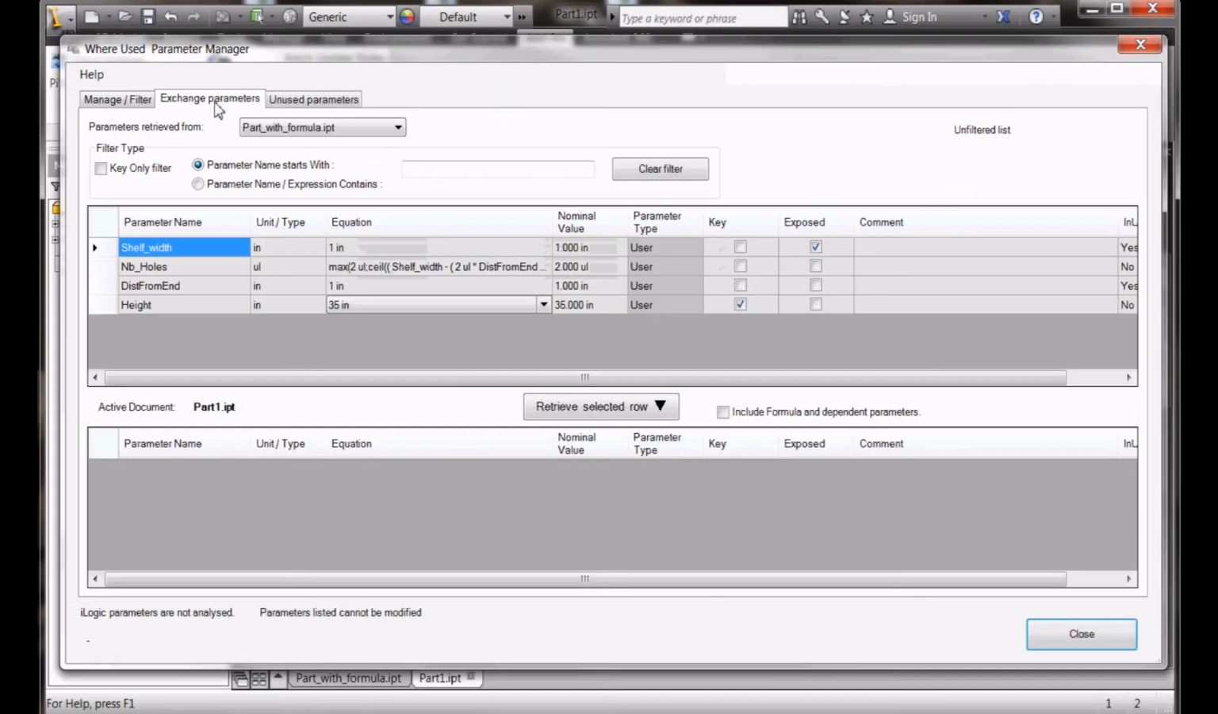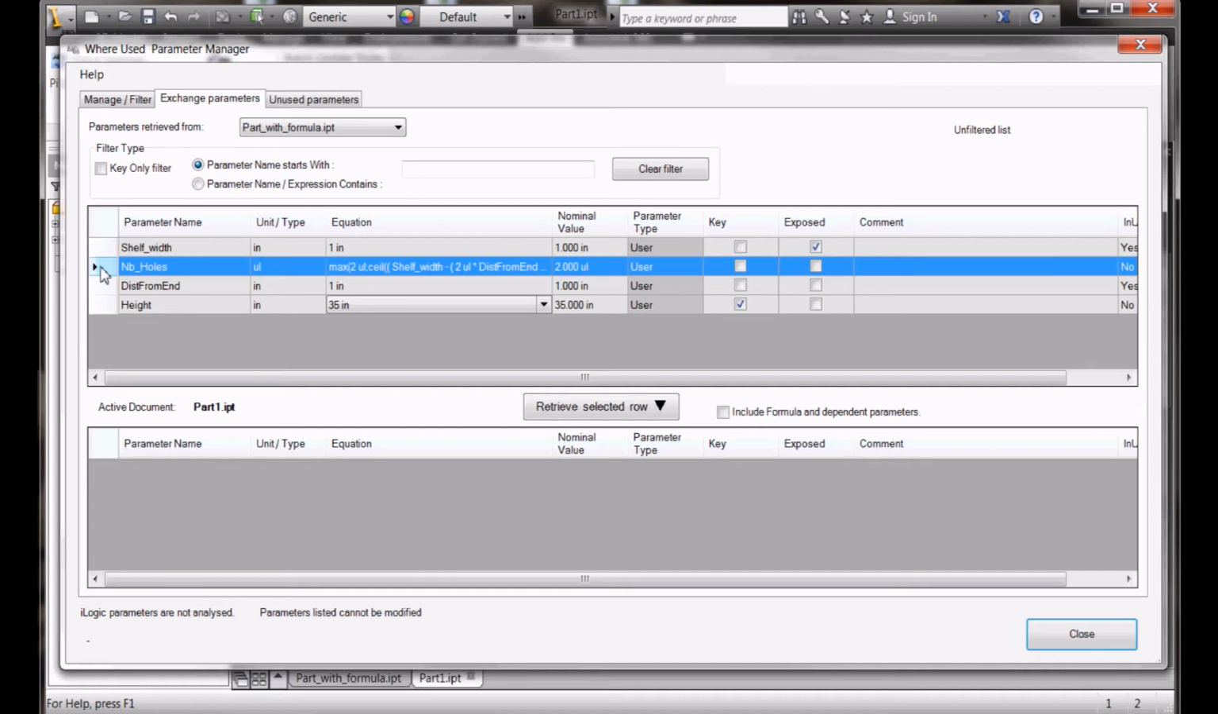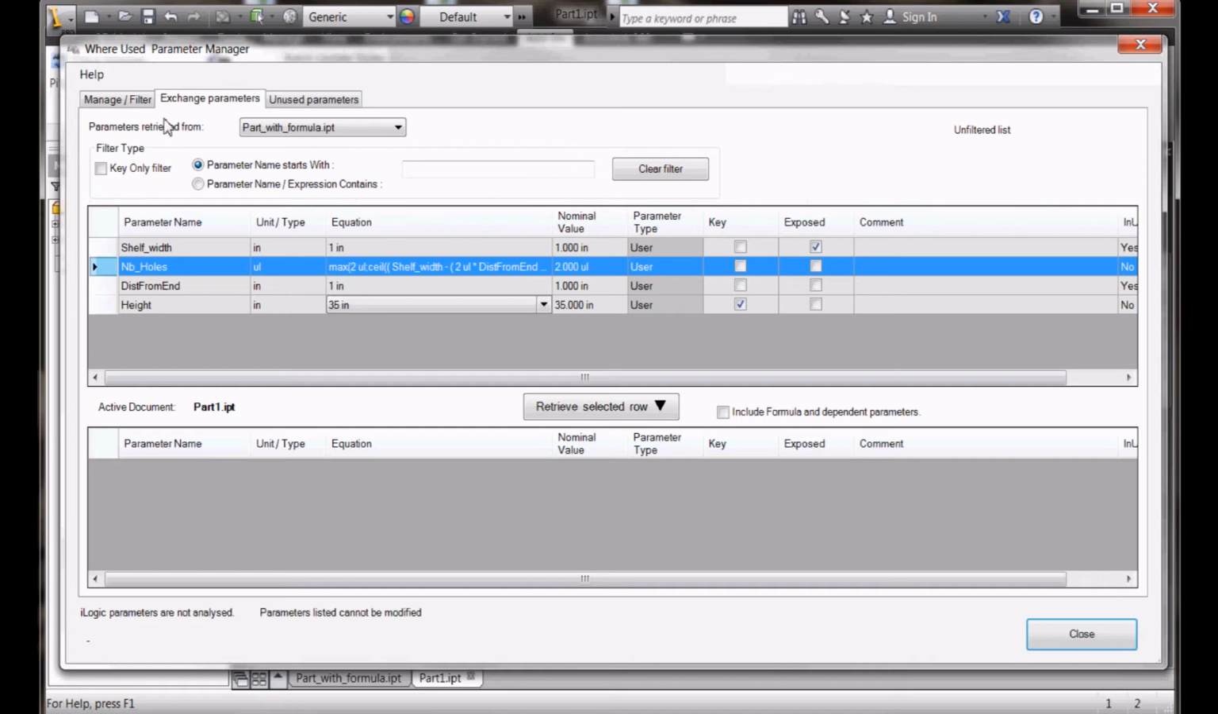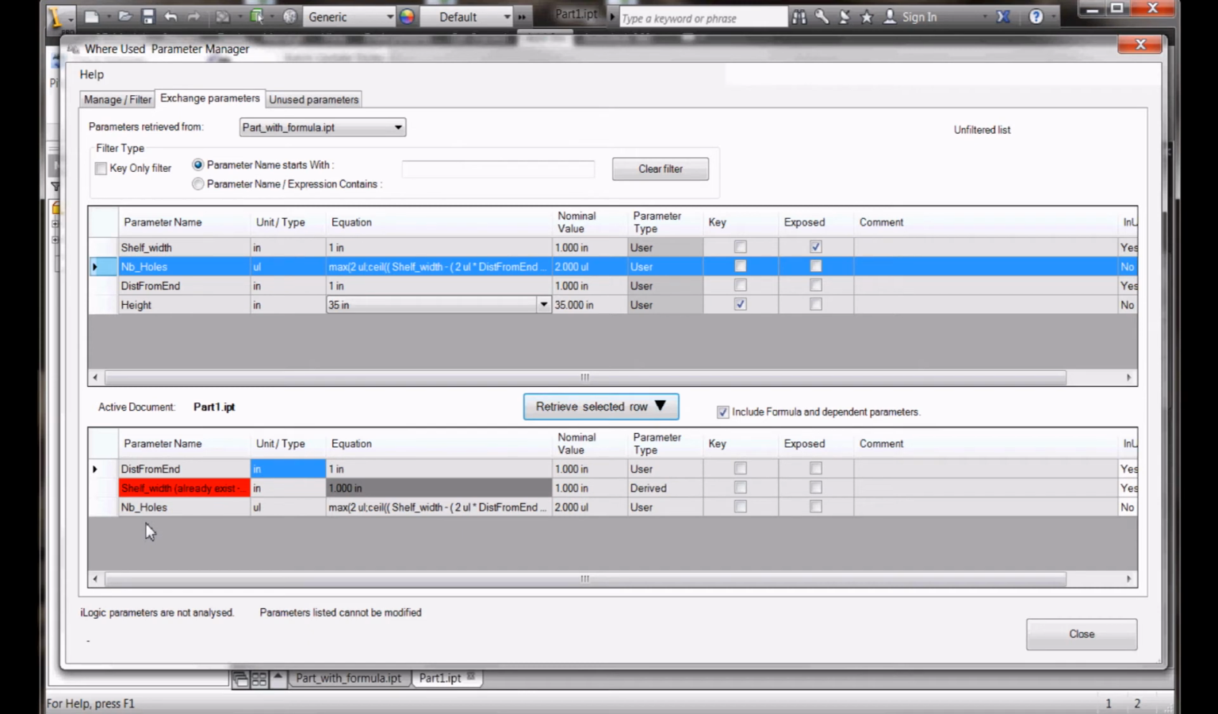The Exchange Parameter tab will allow the user to retrieve existing parameters and formulas coming from another document, part, or assembly. Let's say, for instance, I want to create a parameter called "NB hole" in the active document. I don't have it yet. So let's just click on the Exchange tab, select which document I want to retrieve from, select the row, and I can include and retrieve the parameter and the formula all at the same time.